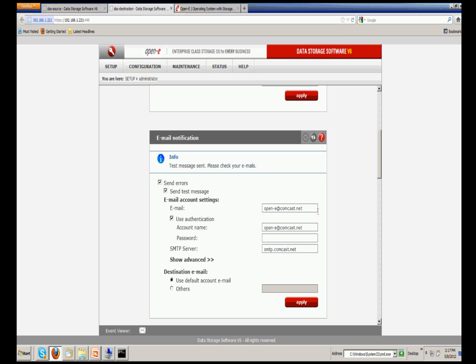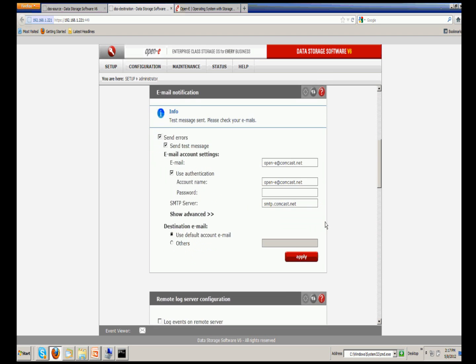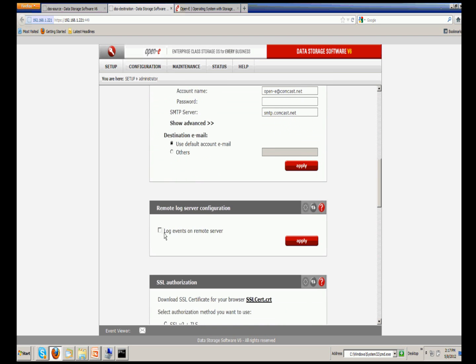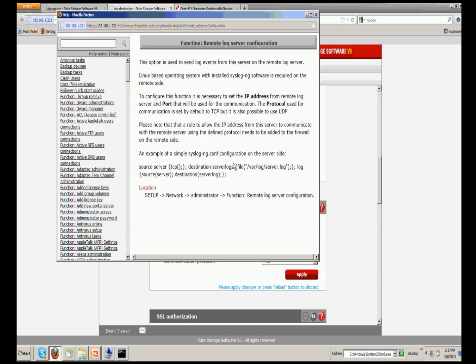So when you set up, before you do your auto failover service, actually you should do it just when you install DSS v6. Always set up an email account for email notification. At least you can get some type of messaging alerting system that will let you know what's happening to your DSS v6. Also, there's a remote log server that's kind of interesting too. They can send you logs. So you use a Linux machine. If you click on this question mark, it will give you detailed information on how to set that up.